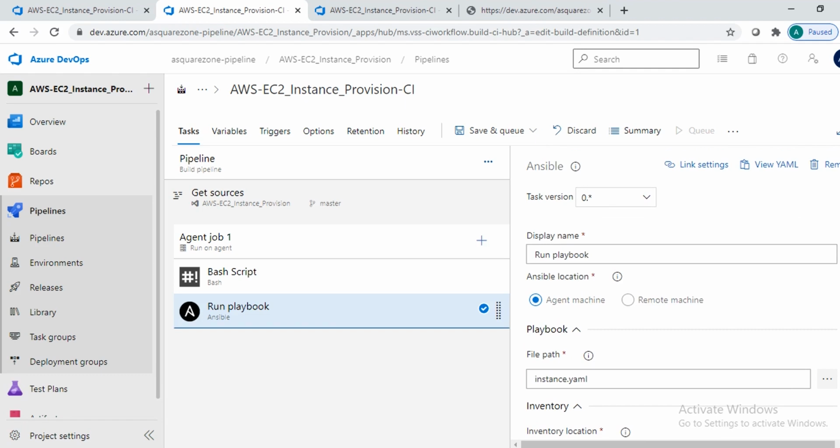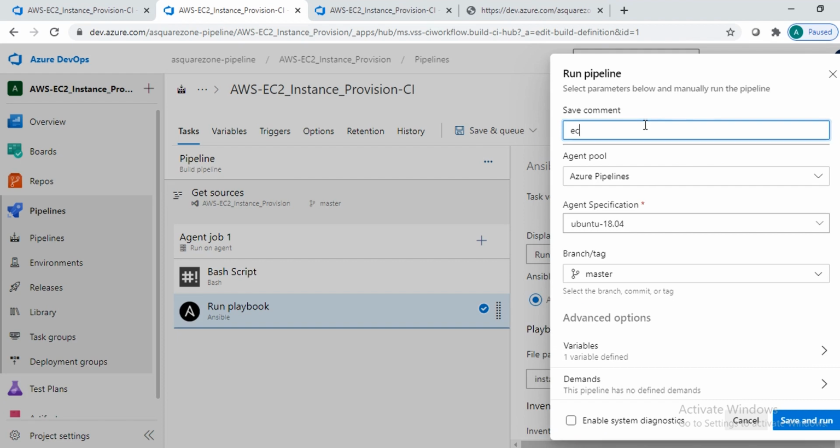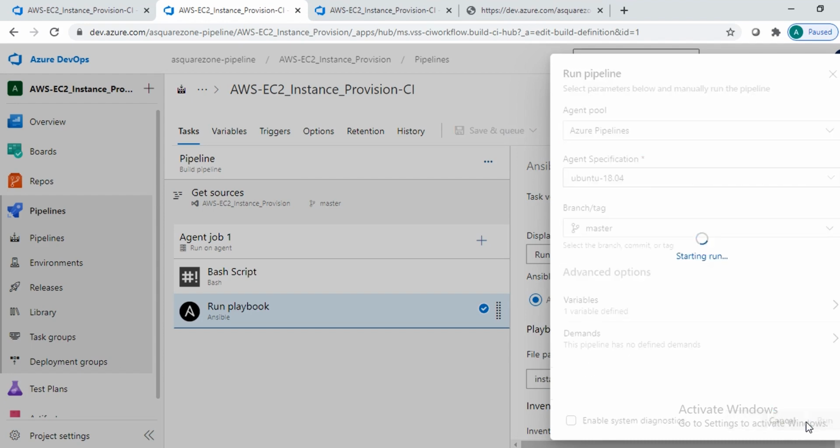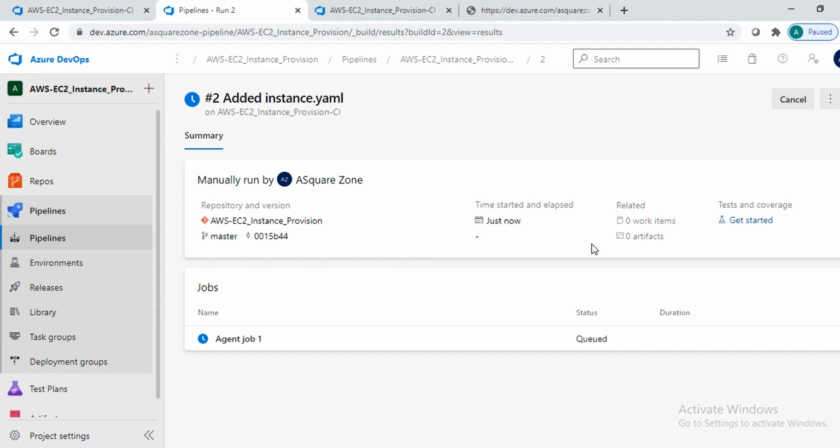As I already explained the YAML file, hope you all understood. So I added this one. I'm saving this, and I'm going to execute EC2 instance provision. So I'm giving a statement, and I'm clicking on save and run. As we are already on the home page, there are no instances here. We have to get a demo instance in my account.